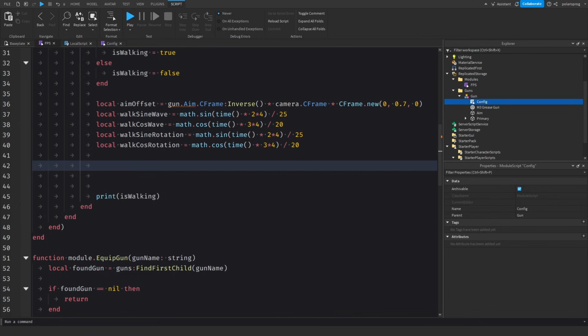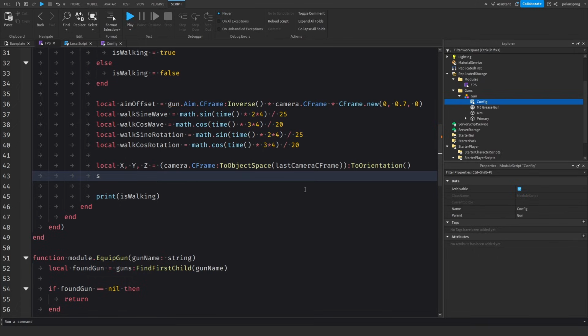So we're going to start by calculating the sway offset. When you move your mouse, you should have a nice little sway effect. So I'm going to do local camera rotation equals, and actually I think it would be better if we just do local x, y, z equals camera.CFrame:ToObjectSpace(lastCameraCFrame), and we're just going to do :ToOrientation(), and I'm going to put that in parentheses just in case. And what I'm going to do is set swayOffset to swayOffset:Lerp, and we're going to do CFrame.Angles, and math.sin(x / 2), then multiply the whole thing by swaySize.